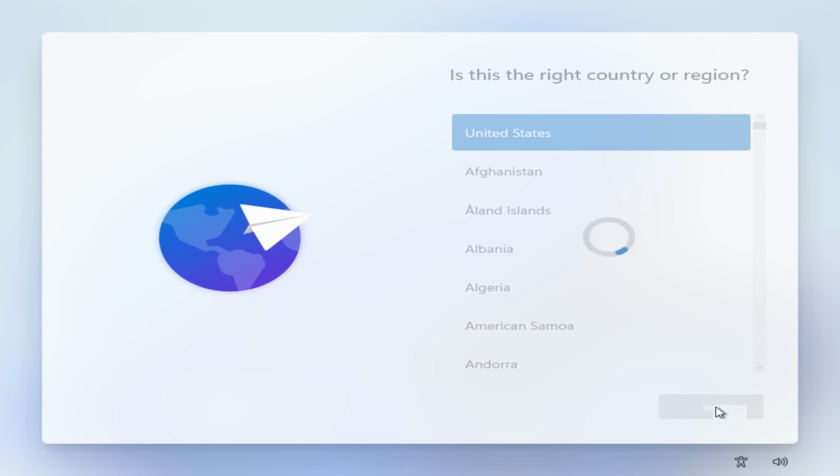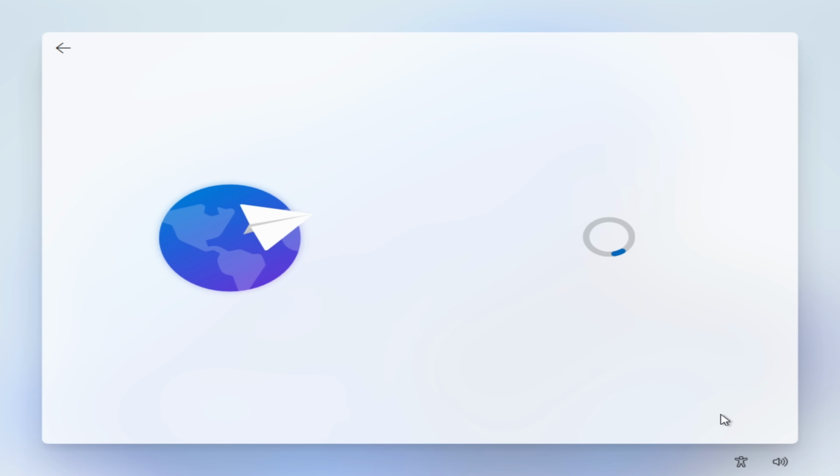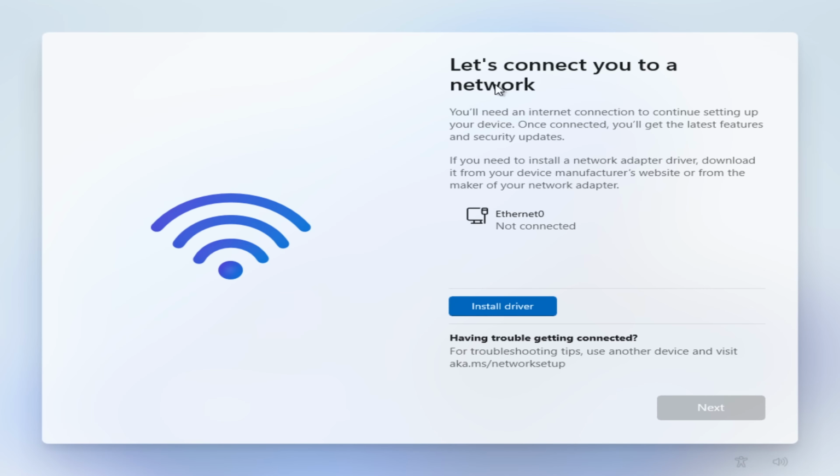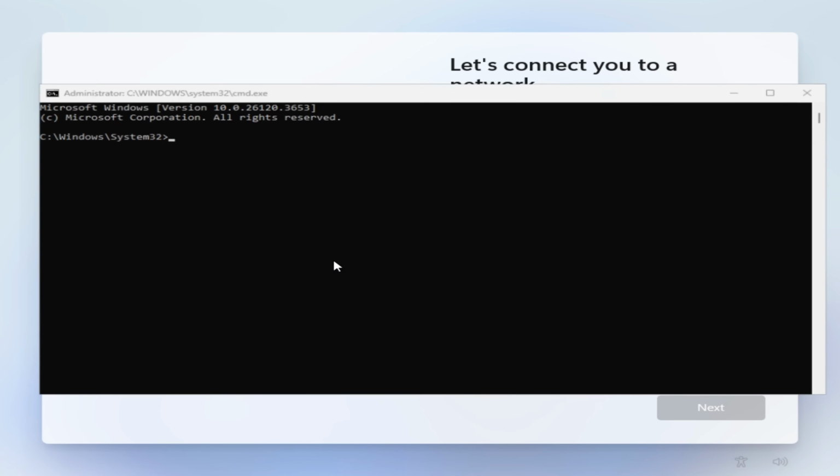Let's go ahead and verify there's no internet connection present by skimming through the first part of the OOBE. Yep, let's connect you to a network. And there's no option to skip the network check.